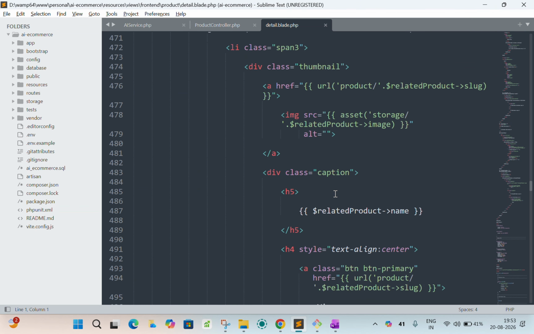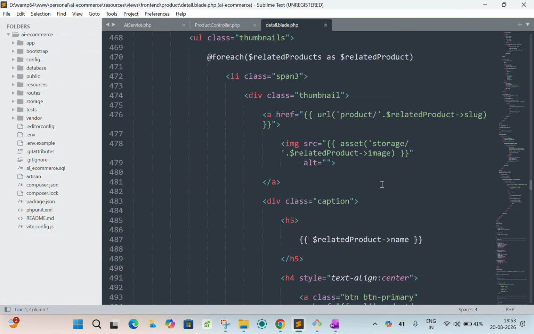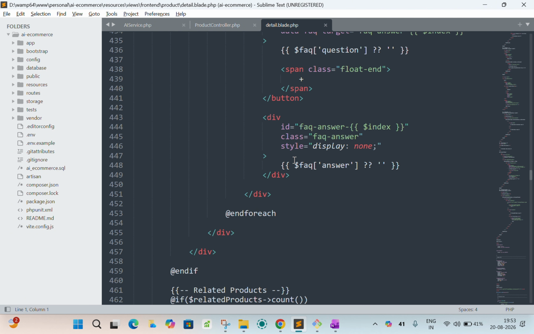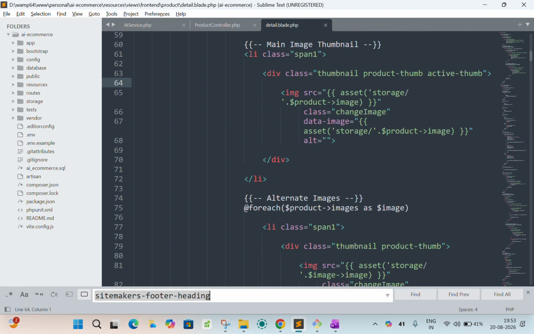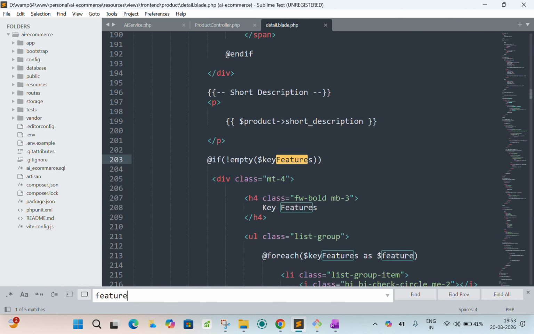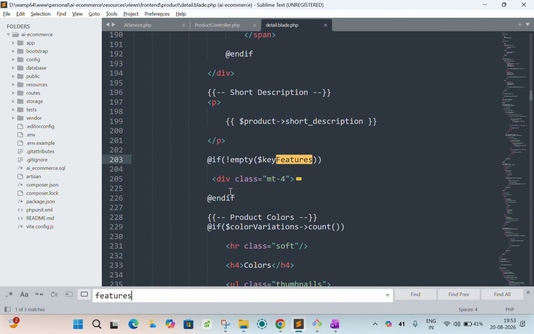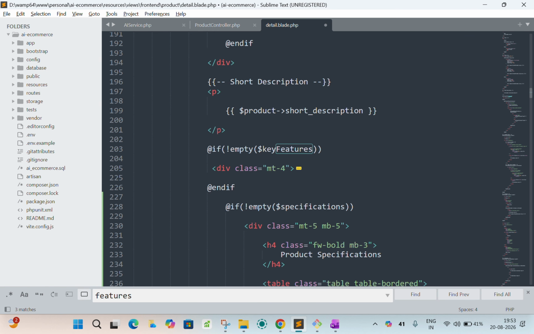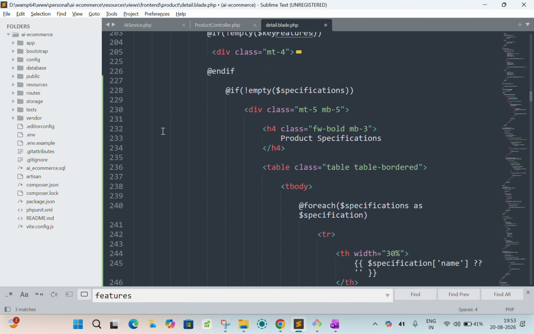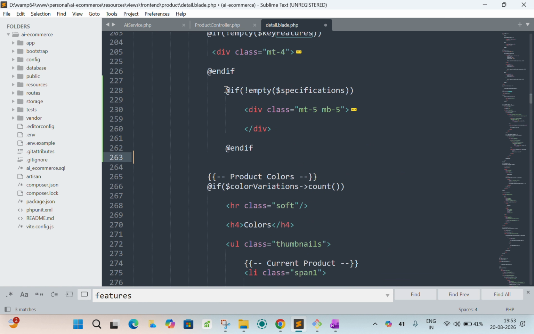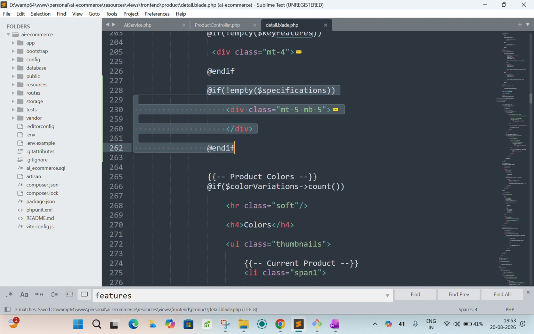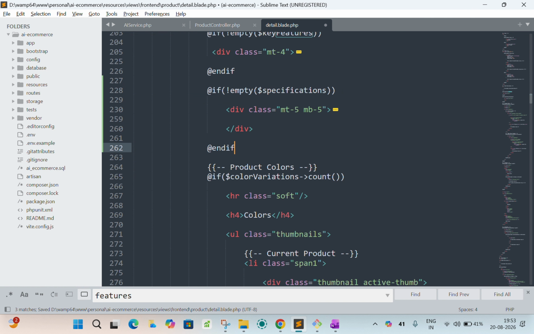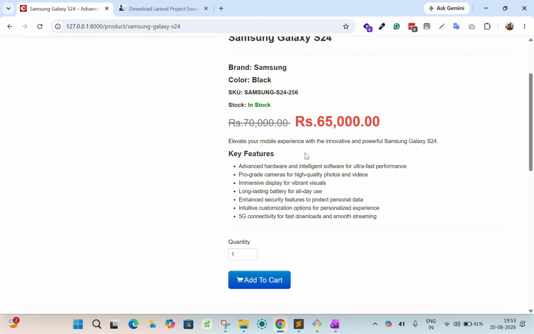So this one we are going to add below, I think below key features, we can add this. So we are going to search for the features here. Okay, below key features, we are going to add this. Whatever specifications are there on the Samsung.com website, it's going to display that. Okay, so after that, we are going to refresh here and we'll see the result.